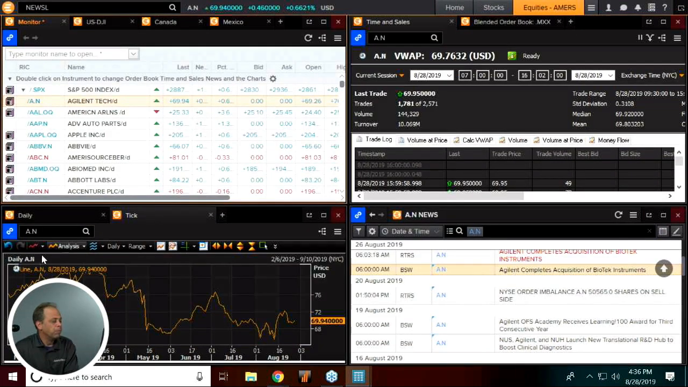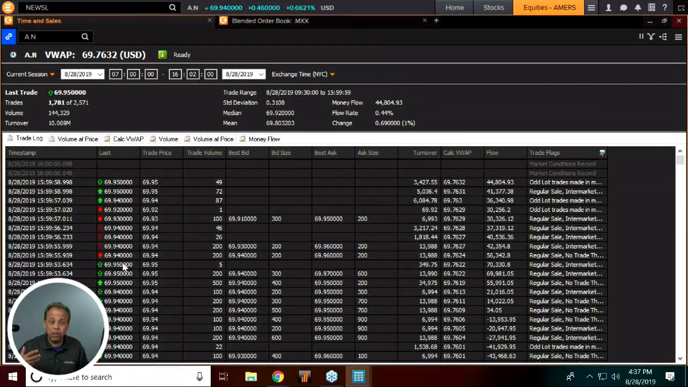So down here you do have a bit of a charting instrument as well. I think I'm getting pretty into the woods there, so I'm going to step back a little bit. Over here we do have the time and sales app and what they call the blended order book app. Over here we did select Agilent, so it's showing you the time and sales for Agilent.